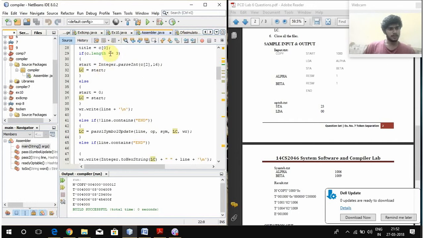For reading, it will keep on going until start equals Integer.parseInt(c[2], 16). It will keep on going while looking for them. If it is not, then else start equals 0, else start equals start, which means we are going to write wr.write(line + "\n"), that is the next line, we are giving line plus line.